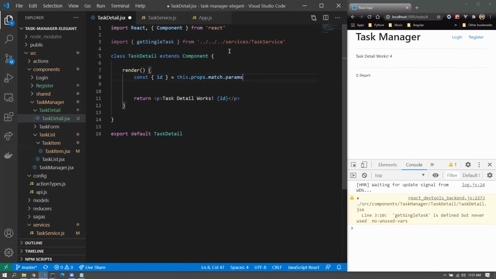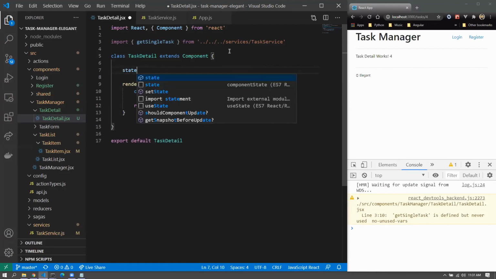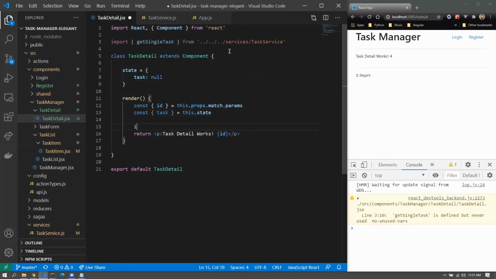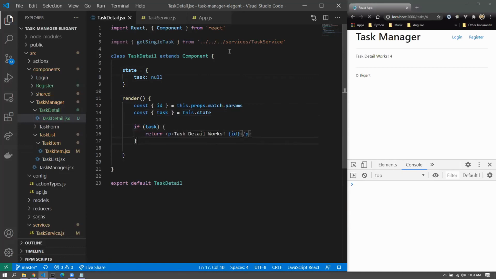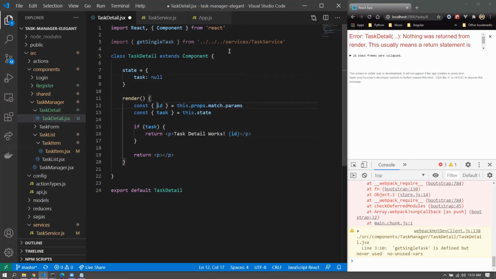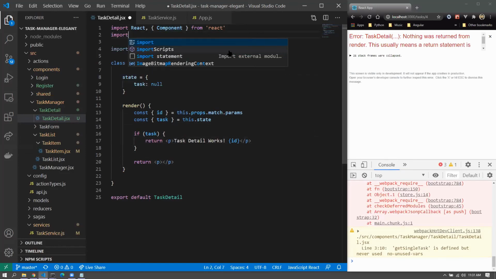Should I call the get single task? Or maybe we can first start by declaring the state. So state: task. To start with, I'll go for task to be null. And I would also do a conditional render in here. I can get task from this.state. And if there is a task, then we would display the task detail. All right. Else I'll just return, say, a paragraph maybe, or an alert would be a better way to go for.